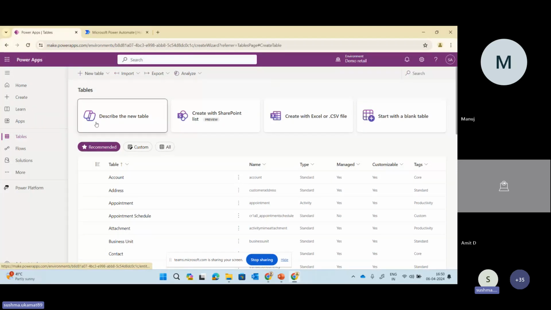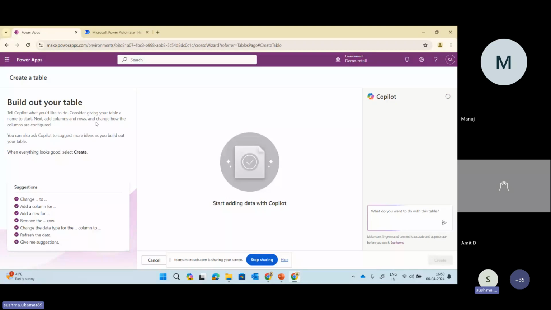I'm going to describe the new table now, right? If I click on describe the new table, you can see Copilot is already here. So instead of doing the table creation and the column creation from scratch, I'm just going to write here about what I require. Maybe I'll ask my Copilot to create an inventory management table.